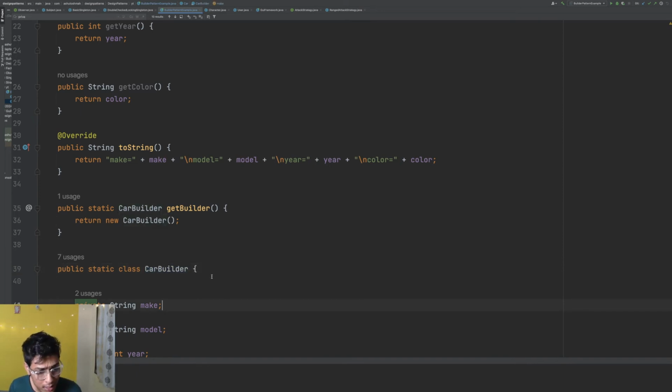Car builder is another class, which is a static class member of the car itself, right? This is a good way to implement the builder design pattern. You have a static builder inside the original object that you want to create, so it really gives a good namespace to this particular car builder. It makes it really easy for the client to understand where the builder exists. It doesn't have to search for it; it knows it's car builder, something like that.